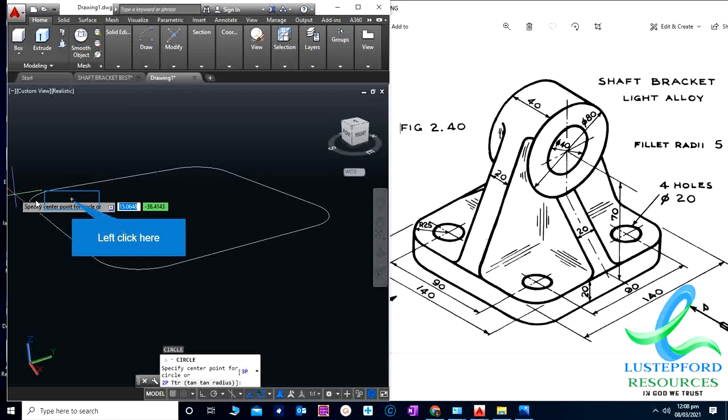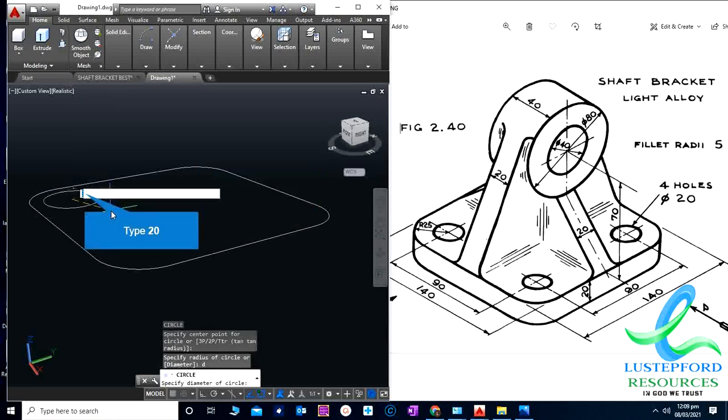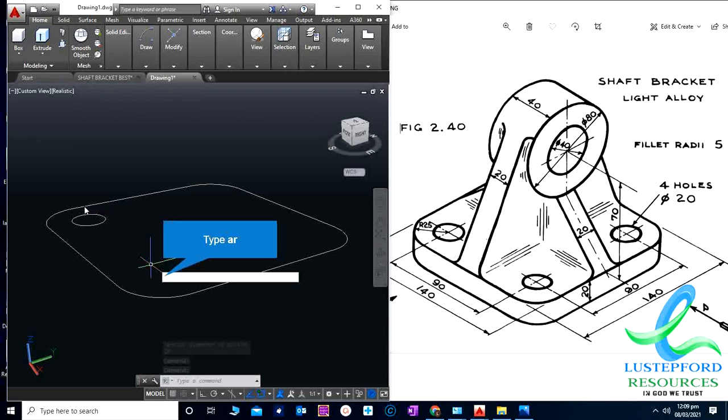Now they say I should locate the center. So the center is this. Now I want to key in diameter. So for me to key in diameter, I will type in D, enter, meaning I've changed it from radius to diameter. Now I will key in the diameter. The diameter of that circle is 20. Enter.